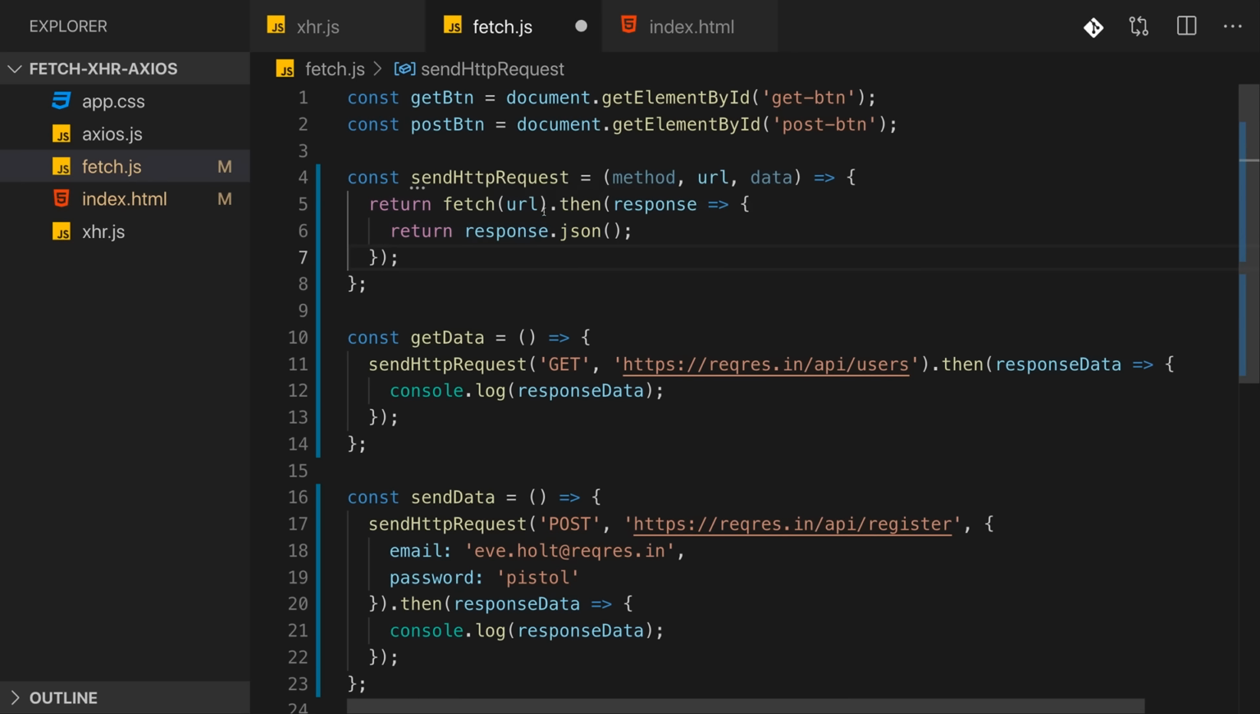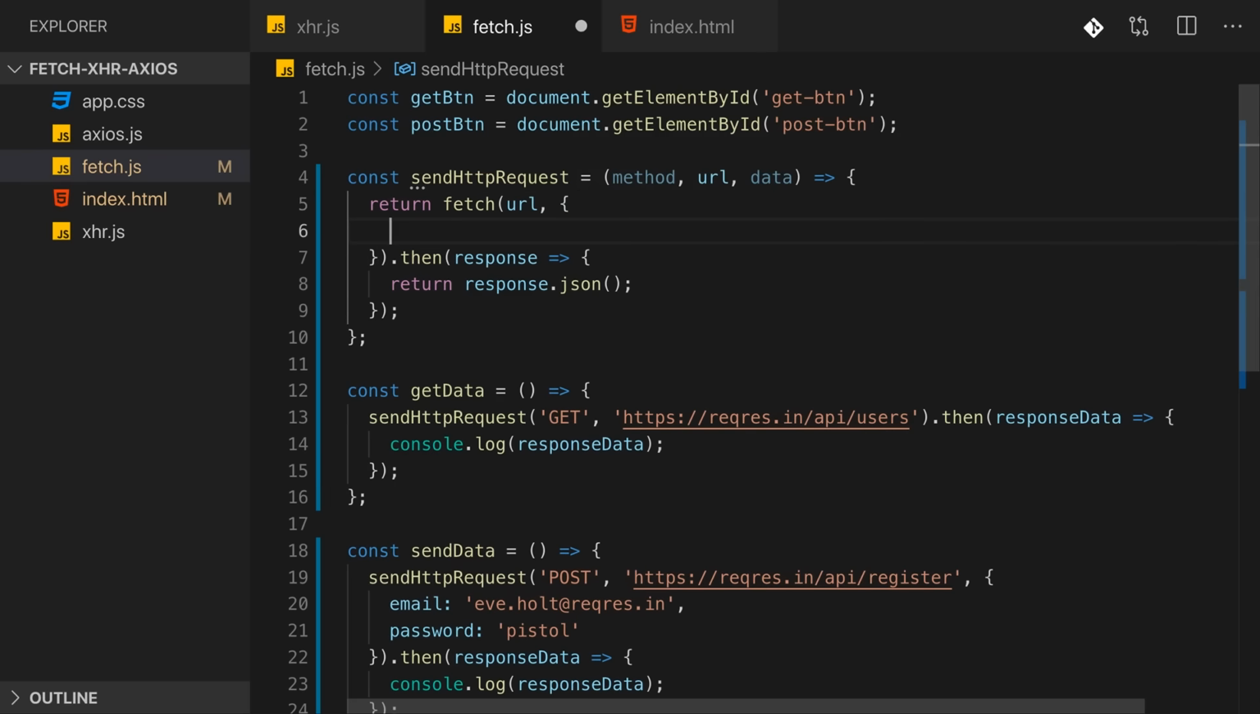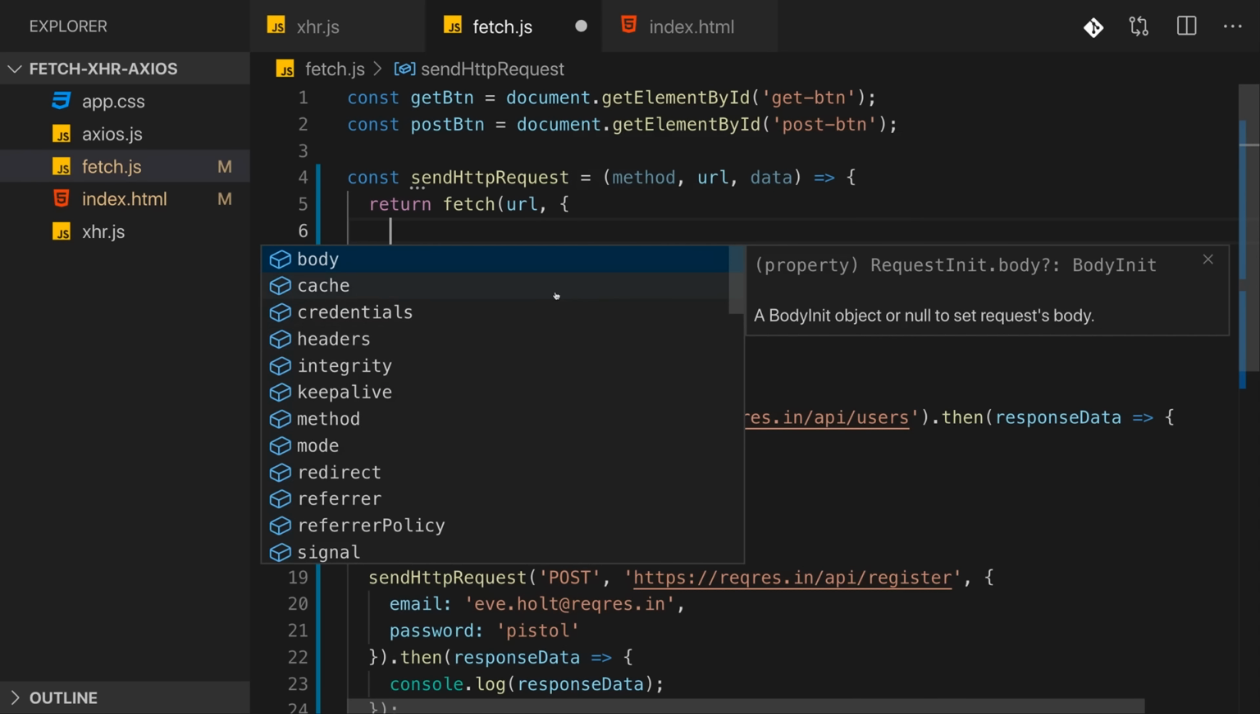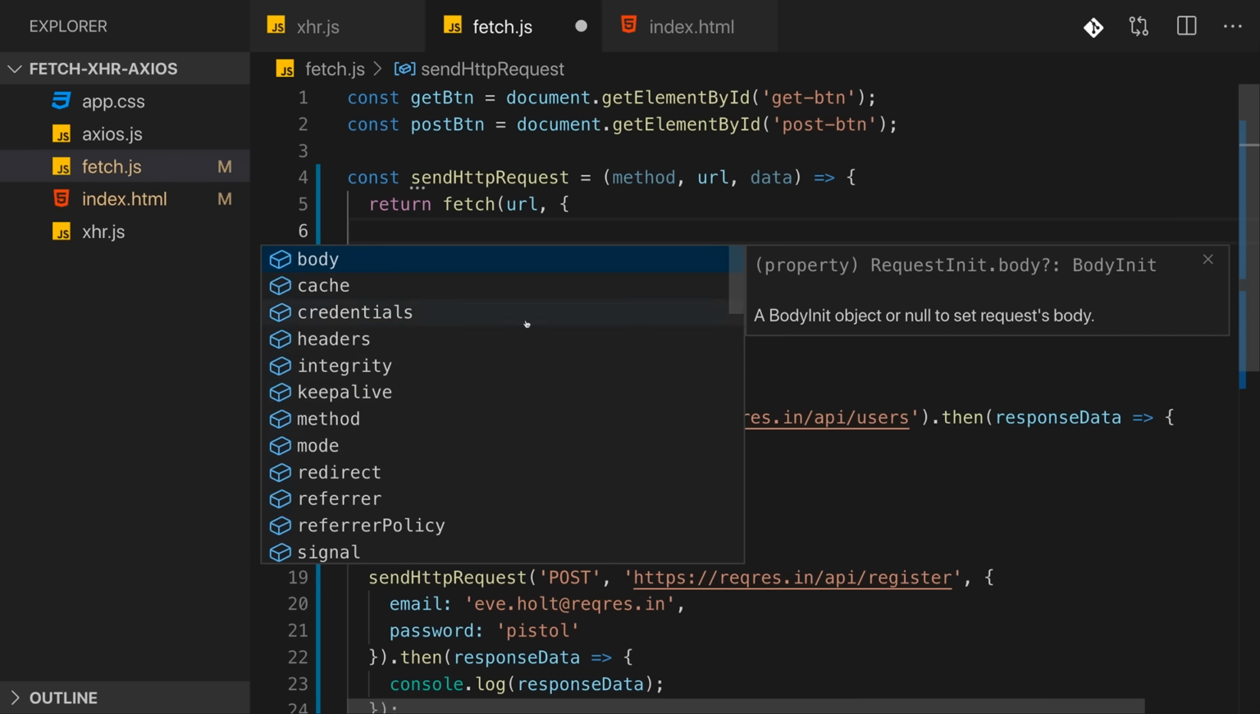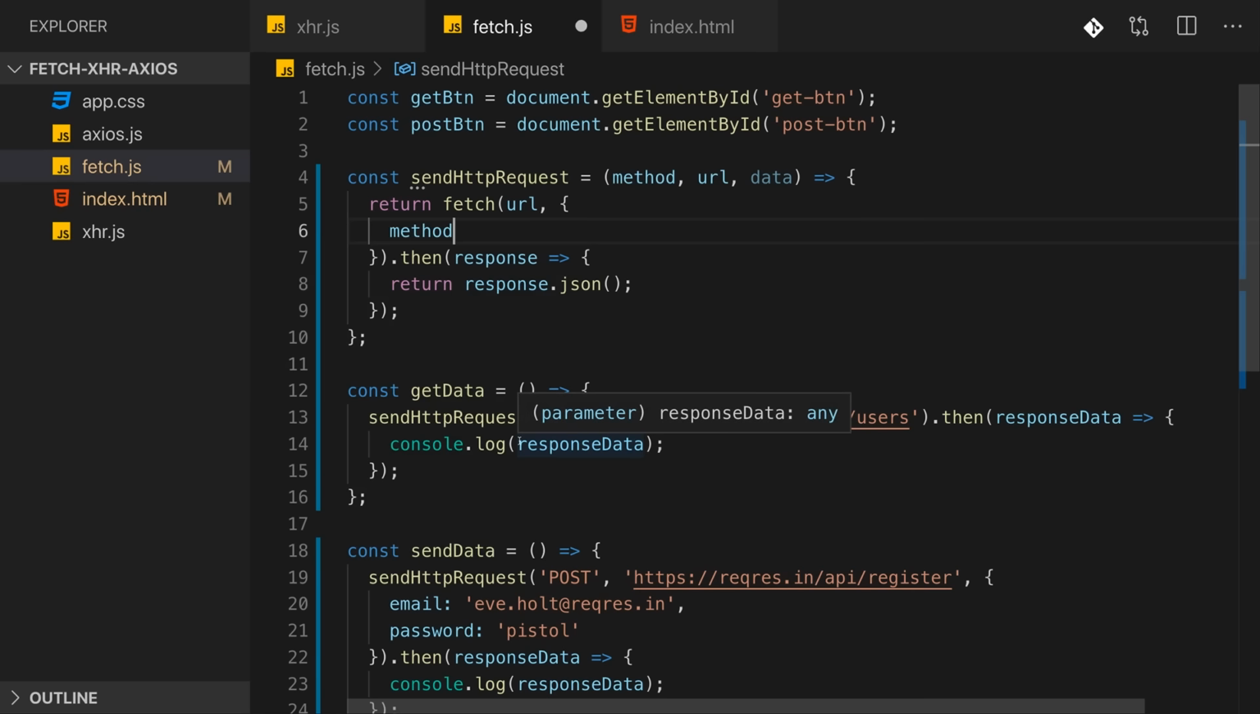Now to tweak that request, we can pass a second argument to fetch. This is an object that allows us to configure the outgoing request. If you hit Control Space here in Visual Studio Code, you see there are a bunch of things you can configure, a lot of niche options which you don't need that often. But for example, you can set the method, and that by default is set to get, and therefore you don't need to set it if you always want to send a get request.